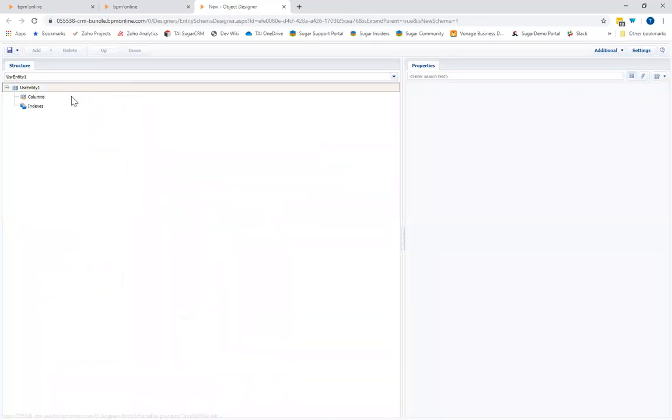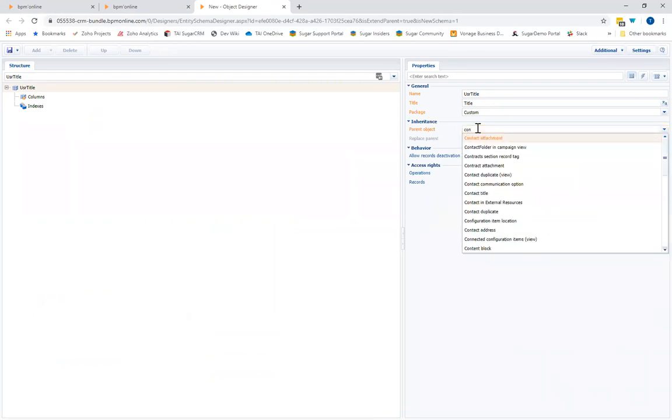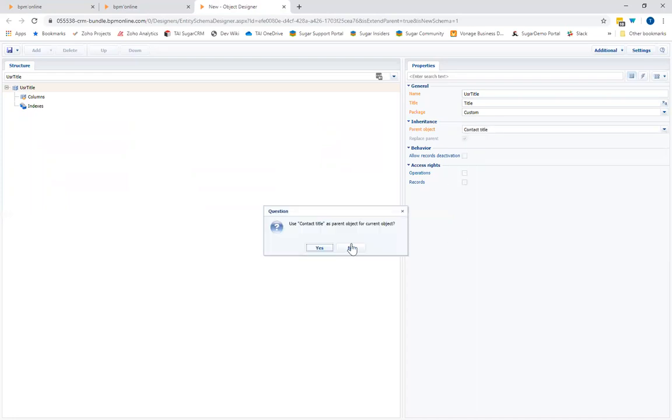So the first thing I'll have to do here is set up the replacing object, by telling it what I want to call it and what I'm replacing. So this is going to be called title, and I'm going to be replacing the, what was this called? I think it was called contact something. Contact title lookup. And we'll make sure that that's what I want to use. Yes, that's what I want to use.